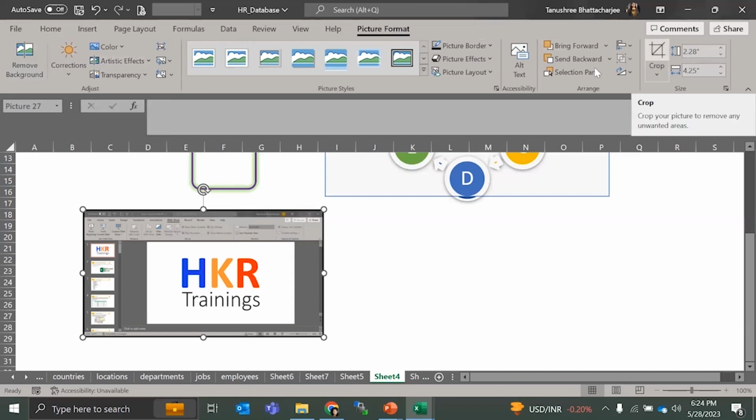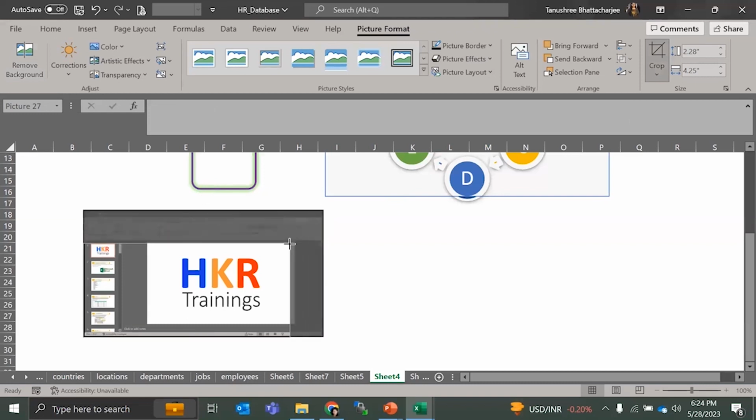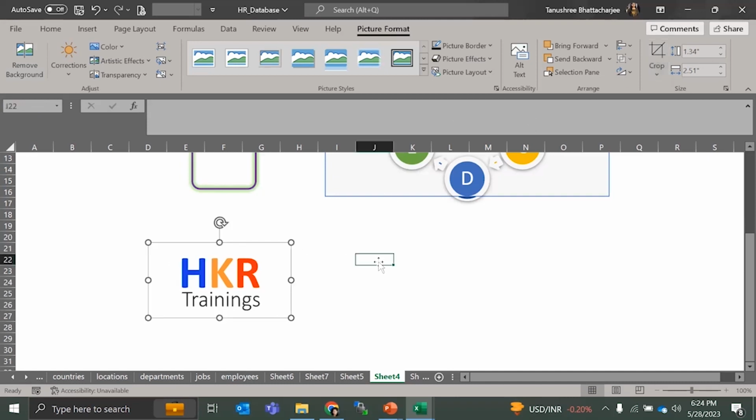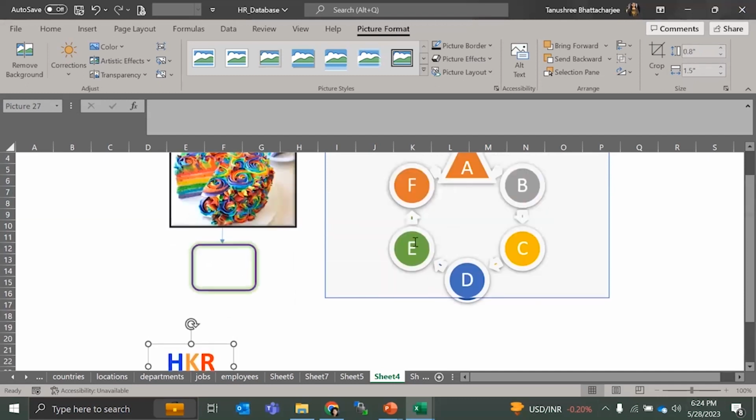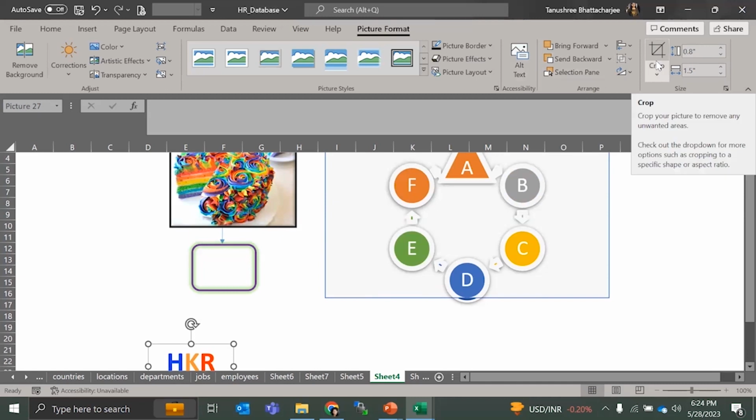You can crop the photo, if you want. I don't want anything else. I just want this to come up and crop. So you see now only HKR trainings is coming up. Everything else is removed. So you can also give a shape a height and a width. You can increase or you can decrease. Okay, you can do this. So this is how you work with the shapes.